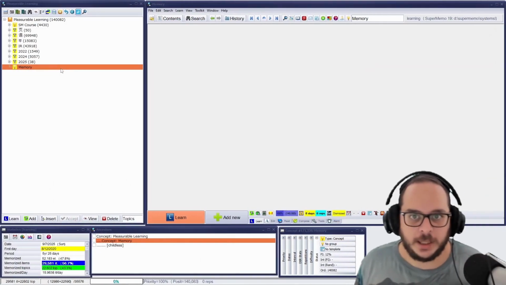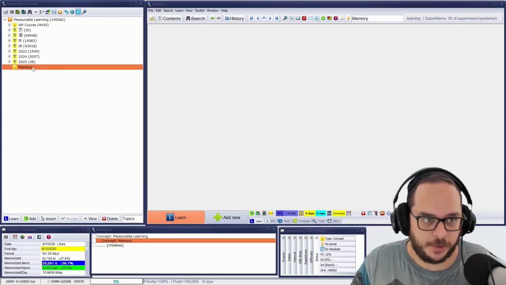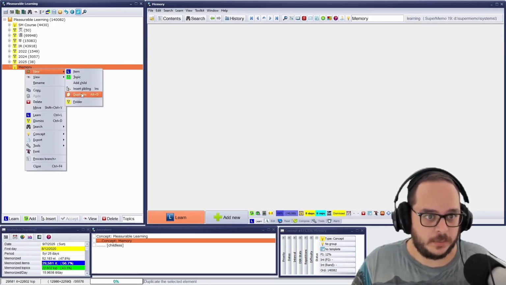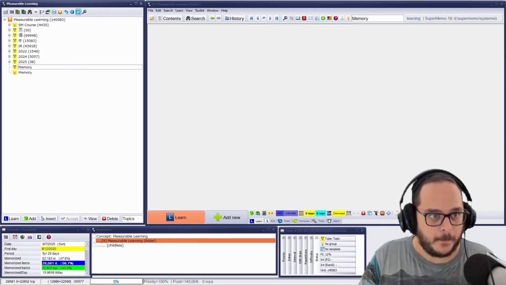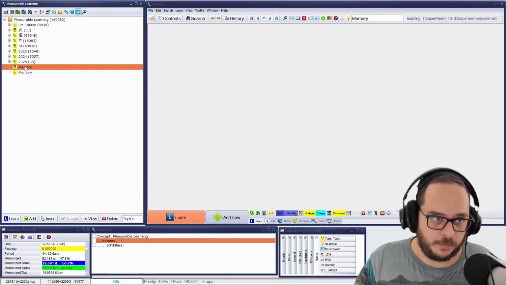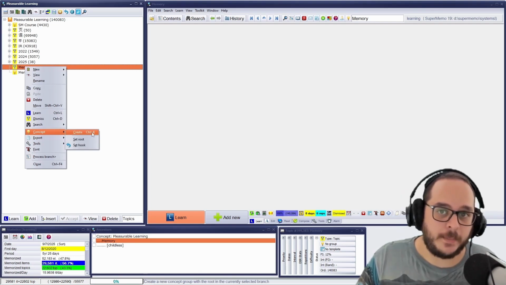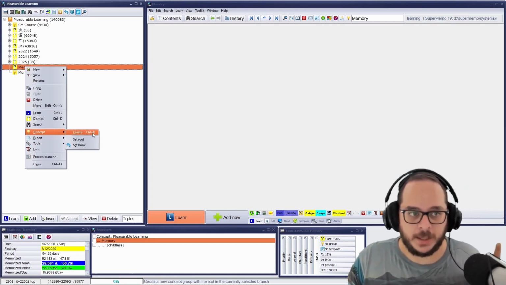Let's continue creating concepts in SuperMemo. We did it from the registry. Another thing we can do, if we have a folder, which I will just make now, and I will call it memory. Now I can do Ctrl+K or right click, concept, create. Keep in mind, I am on the knowledge tree. So this menu only appears in the contents window.